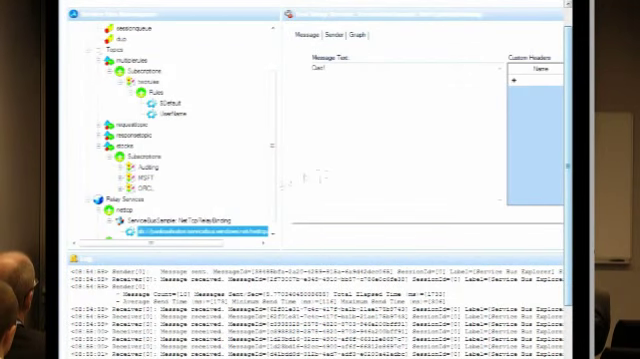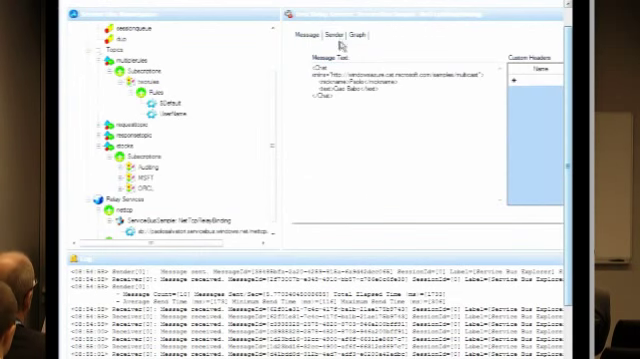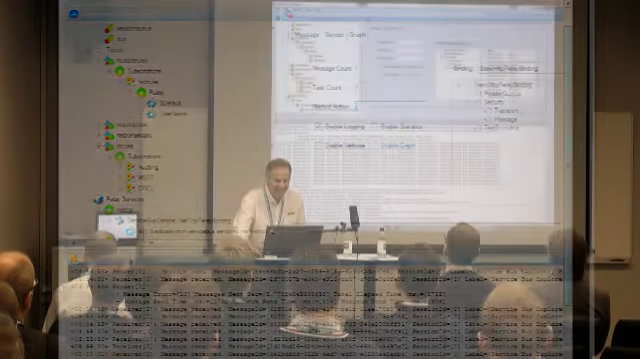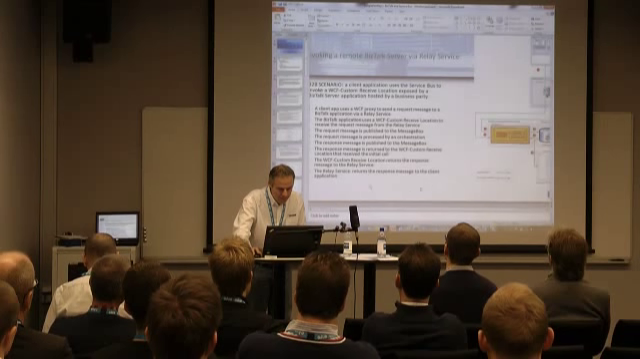You can also use this tool to submit messages to a relay service. So you can go here, you can open an XML file, for example, and then you can choose one of the bindings here, specify the action method, and submit messages. Cross your fingers. So that's part of the process, okay. And that's okay.